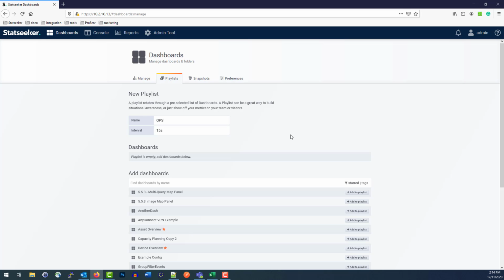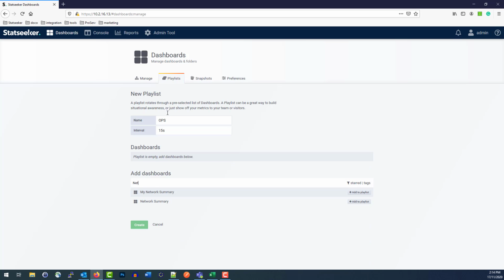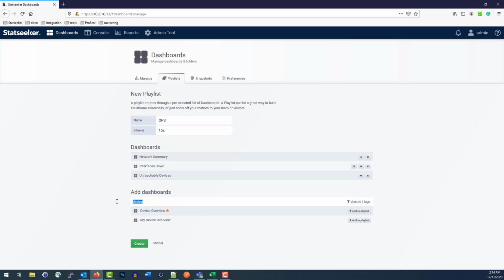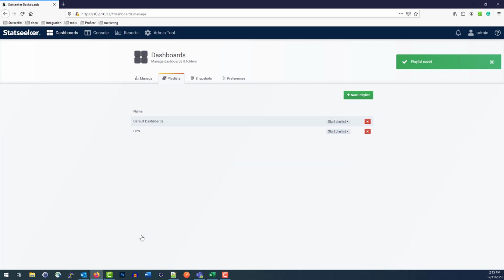And then we start adding dashboards to our playlist. The list only presents the first 20 dashboards, so use the search to filter the list and locate the dashboards that you want to add. Once you've got them all in there, you can then specify the playlist order and save when you're done.